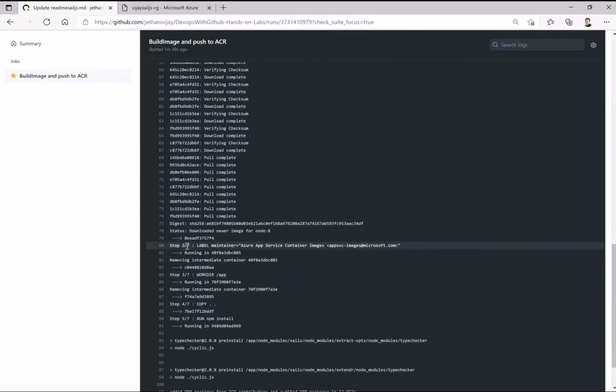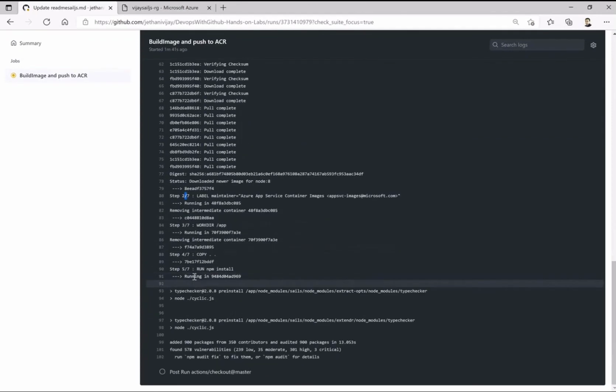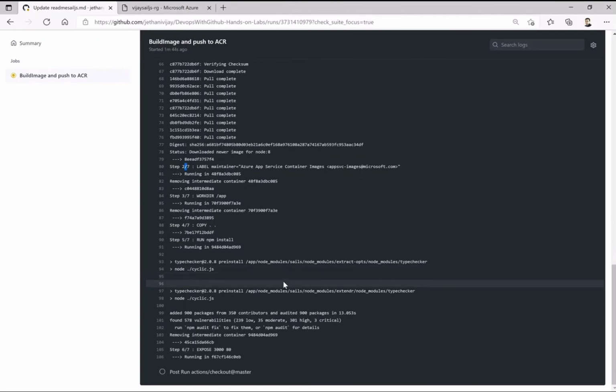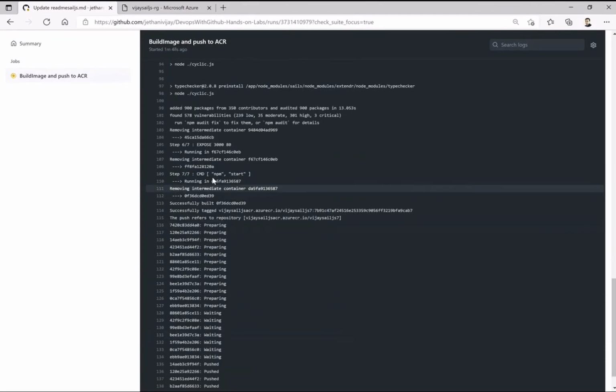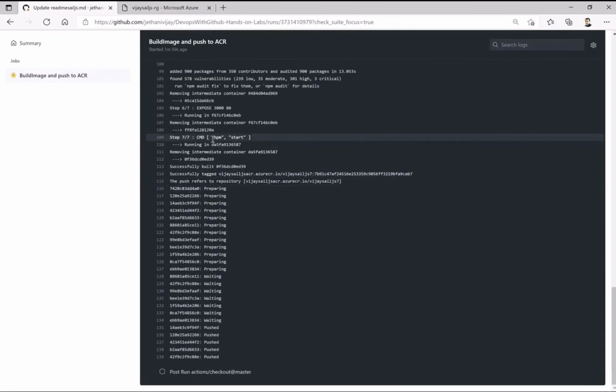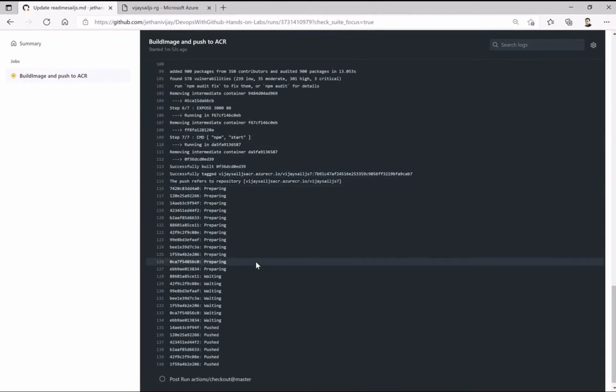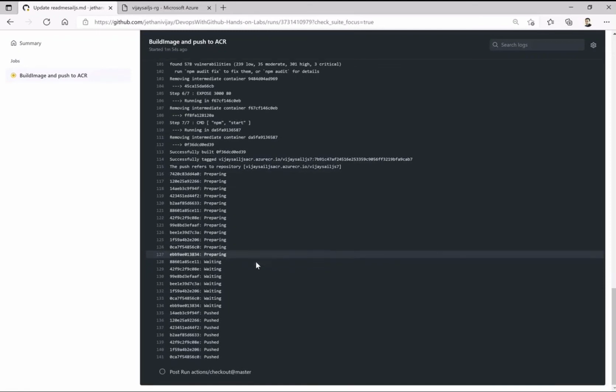So this is what it is doing: 2 of 7, 3 of 7, 4 of 7. Finally, while it completes this and adds the top layer, 7 of 7 is what is. This is how it's starting the node application on top of that, which uses Sales.js as a framework.